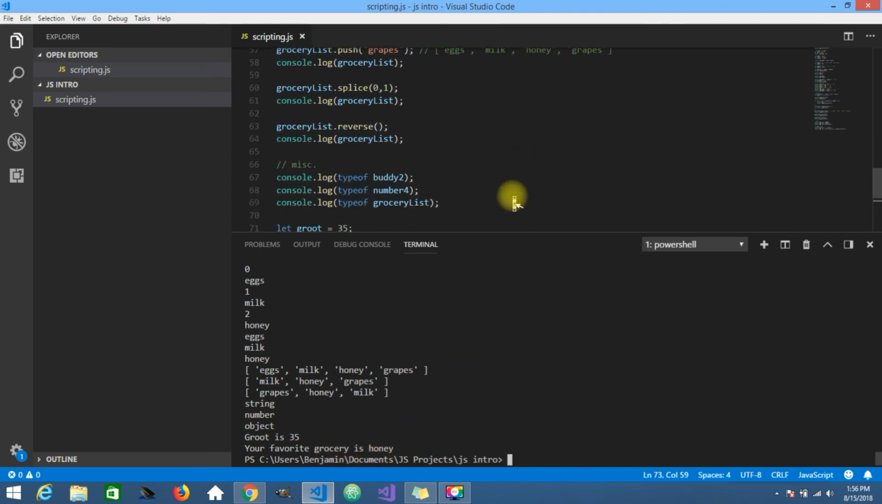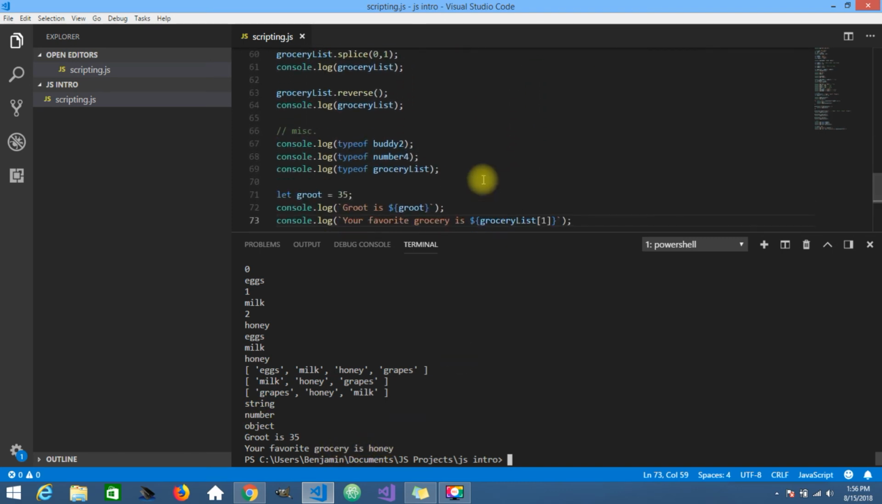Okay, I guess we reversed it. That's why. Okay, now I remember. Right here, milk, honey, grapes. Okay, got it. And then we did that. So that was the last time we got the string. So it makes sense that your favorite grocery is honey and not milk. All right, so that's cool.